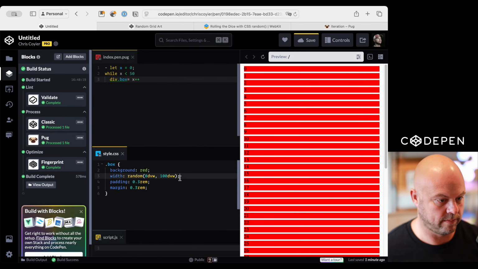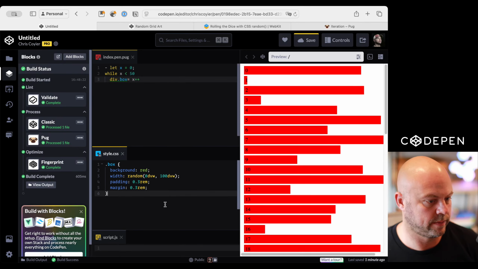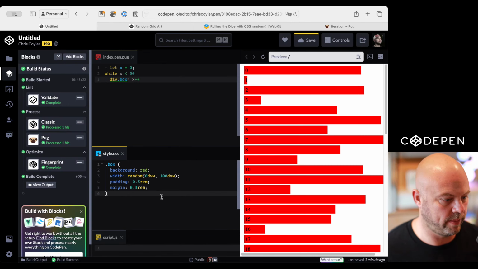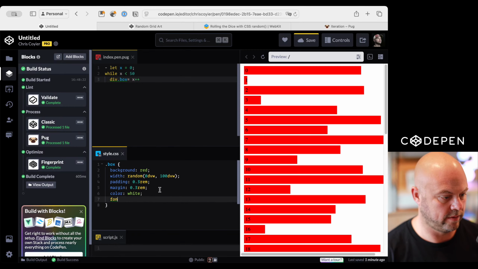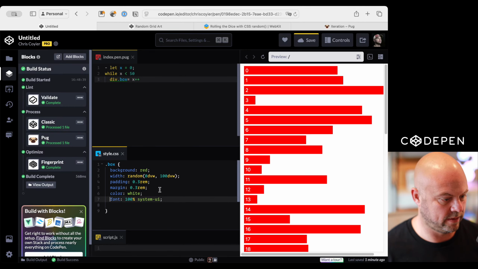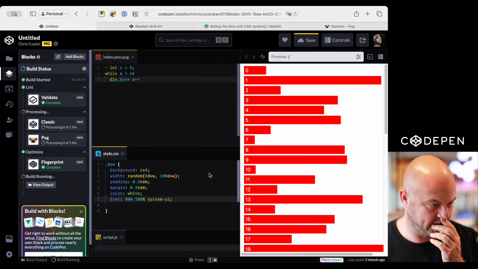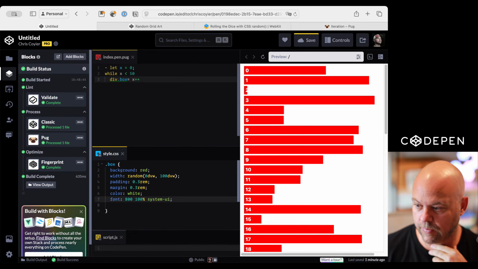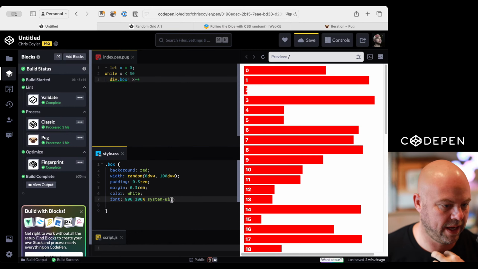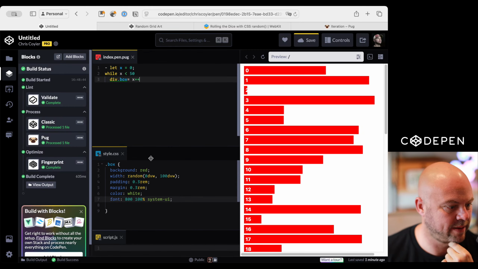Push them away a little bit. And color white, font 100% system UI. I just want to see it. So what's the weight? 800. Big number so you can see it good. You see that okay? Yeah, you can. All right, we're already rocking randomness, which is cool.